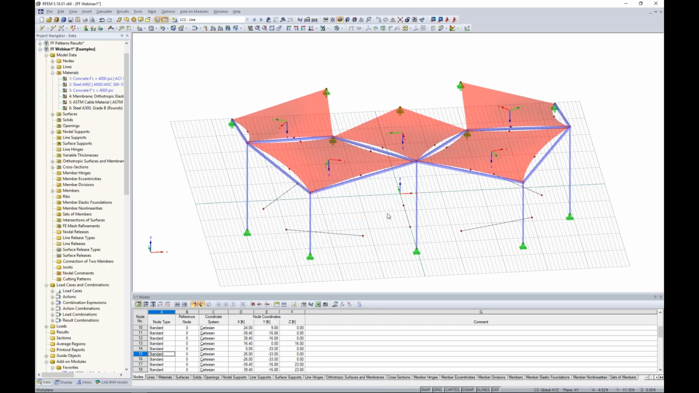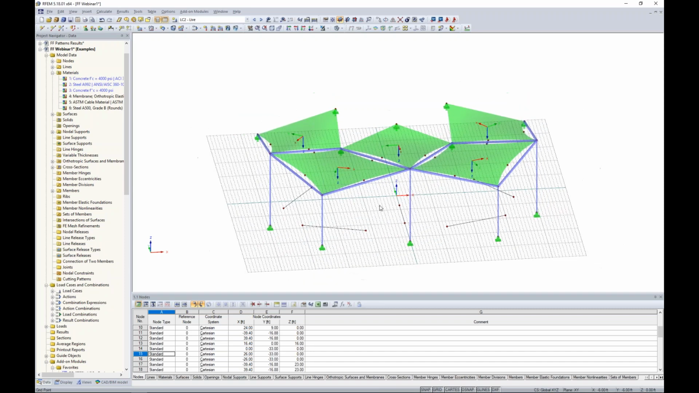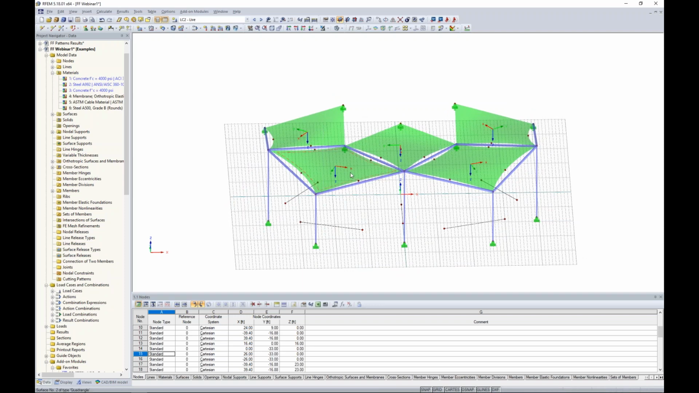So this is just an easy way to determine exactly which way your fabric membrane should span in order to take those higher forces.